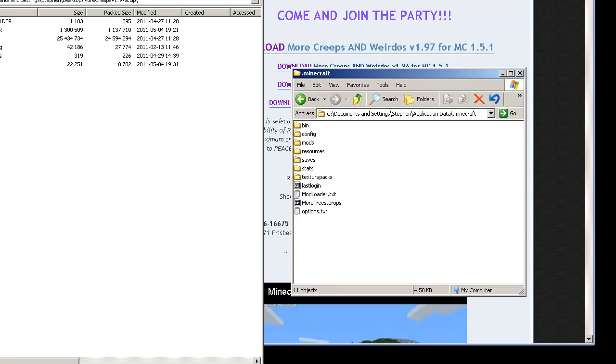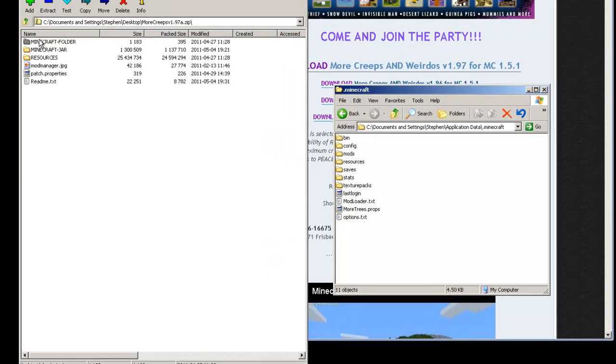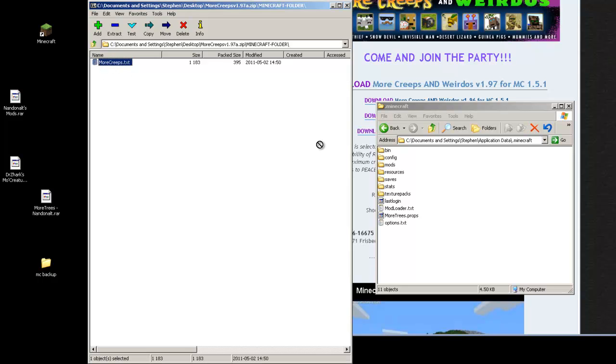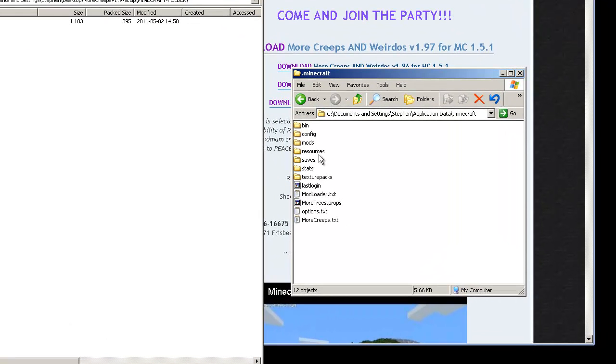So now on the More Creeps zip file, you're going to double click on the Minecraft folder, and you're going to see a morecreeps.txt. You're going to click and drag that to the root of the .minecraft folder. So you're going to see bin, config, mods, resources, saves, stats, all this stuff, and you're going to drag that morecreeps through here. That's the text file that handles the spawn rate and other settings within More Creeps and Weirdos.